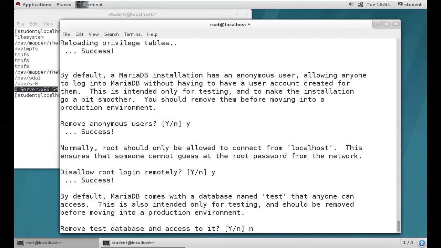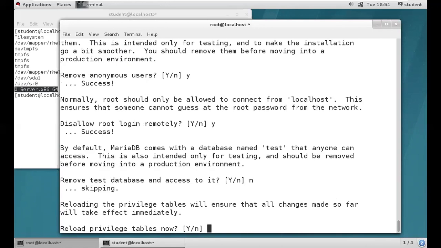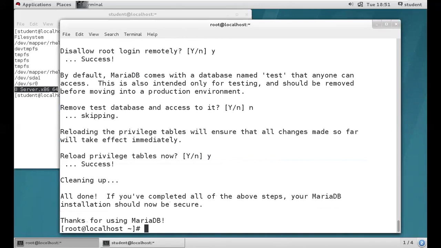So I'm going to keep no. Usually we need to remove this, because the test database has database related information. If smart users get access to the test database, they can easily learn about us. So we need to remove the test database in a real-time environment. But here, we require one database, so that's why I'm keeping the test database. Okay. So yes, reload the privileges table. It got reloaded and we successfully installed MariaDB, right? Thanks for using MariaDB.